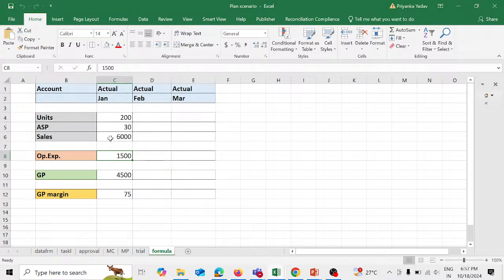So on the basis of sales information and operating expense information, here I have calculated the gross profit, which is basically the difference of sales and operating expense. To calculate gross profit margin, I have divided the gross profit by the sales and multiplied it by 100.